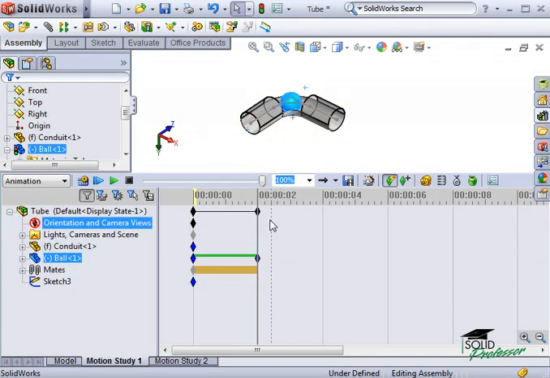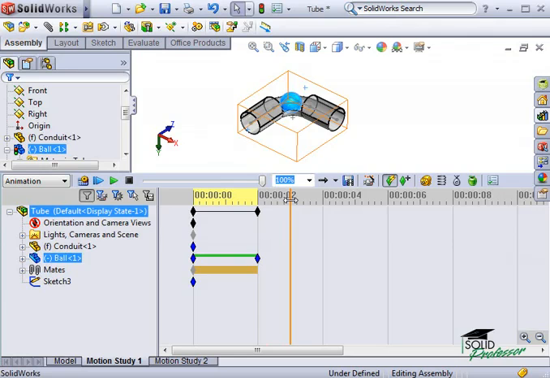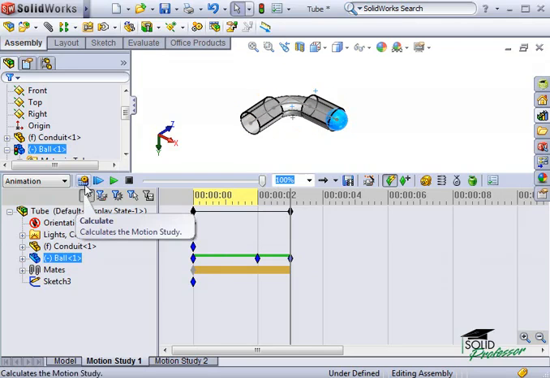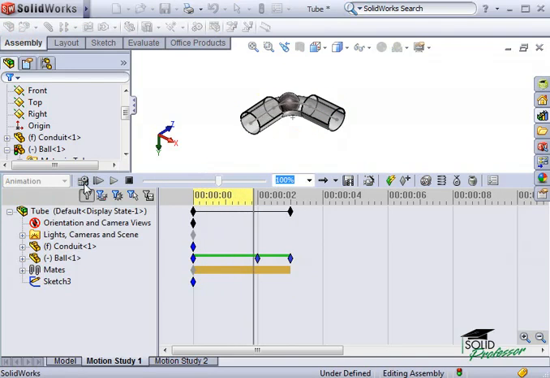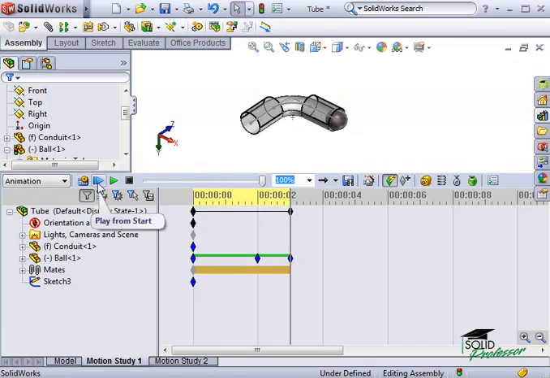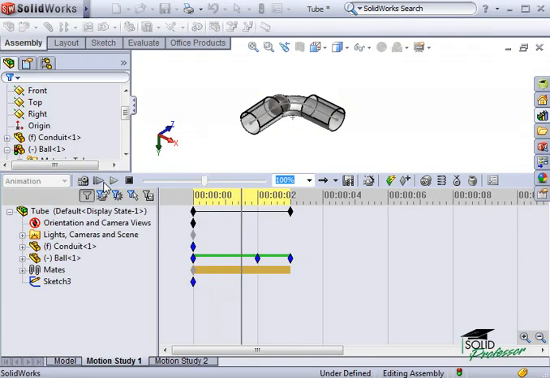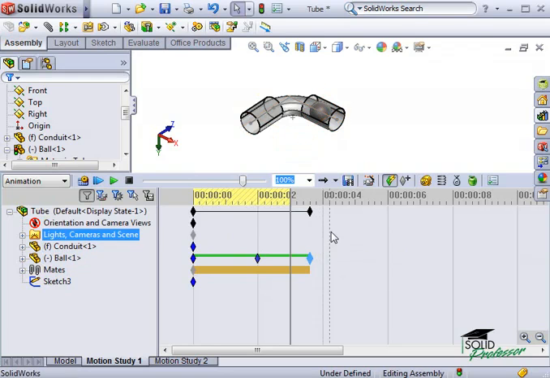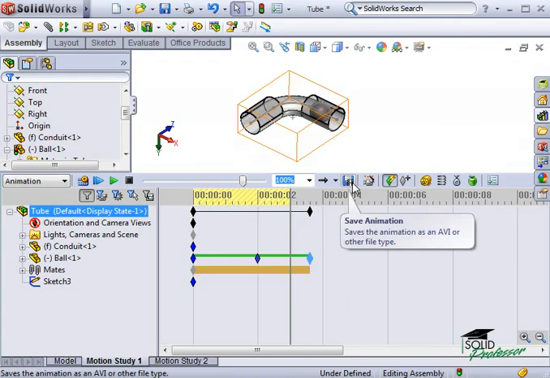I can again move the playhead, this time to 3 seconds, move the ball one more time, and another key is added. All I have to do now is calculate the motion, and then I can play the animation from the beginning. The keys can be easily moved in the timeline to adjust the speed at which things are happening. Once you've finished adjusting the animation, you can save the video as an AVI file.